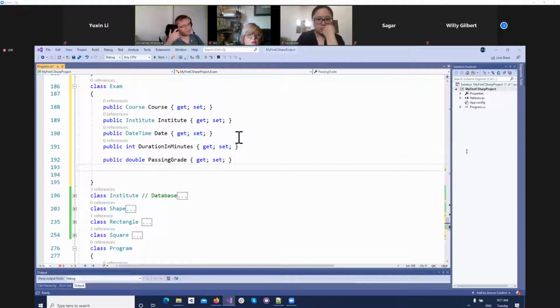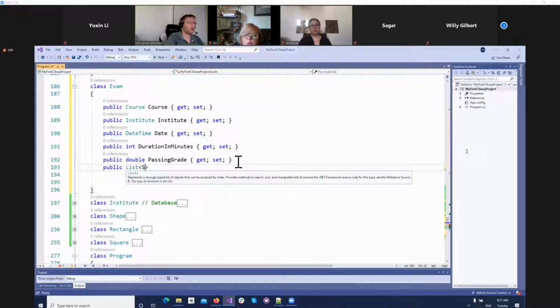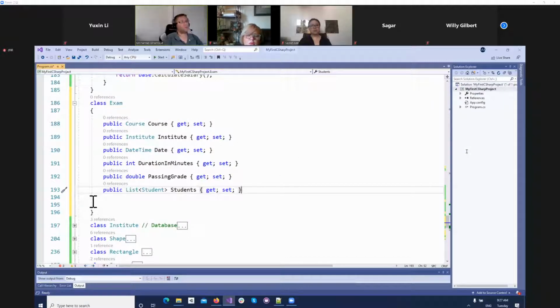So when we talk about grades, this can be integer, that's fine, but because some people can have like 70 point something, the grades are fine to be double as well. Okay, and of course the list of students, who are taking or who took the exam already, or the students who are supposed to take the exam. Okay, so this is our design for the class exam.